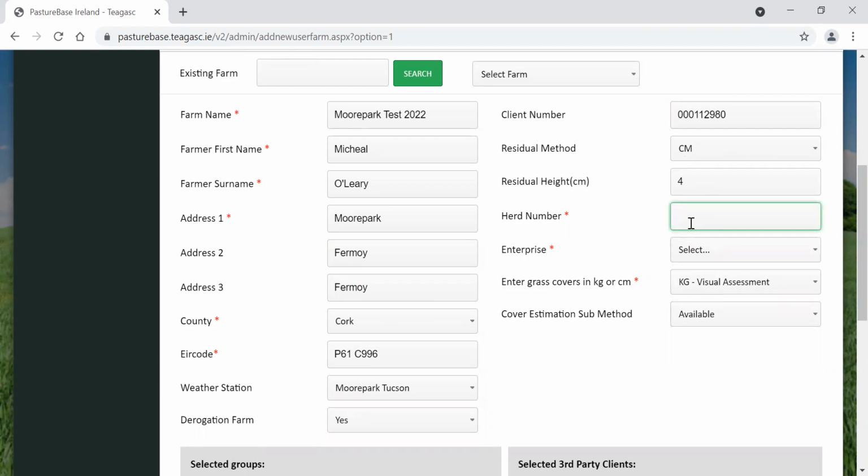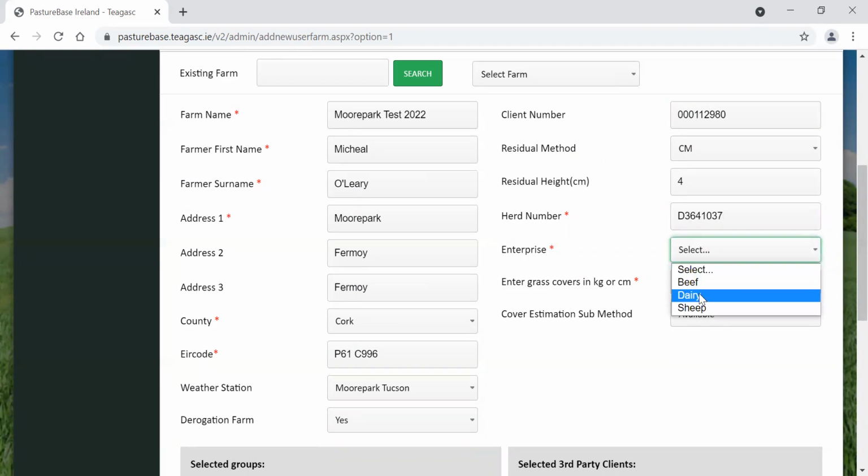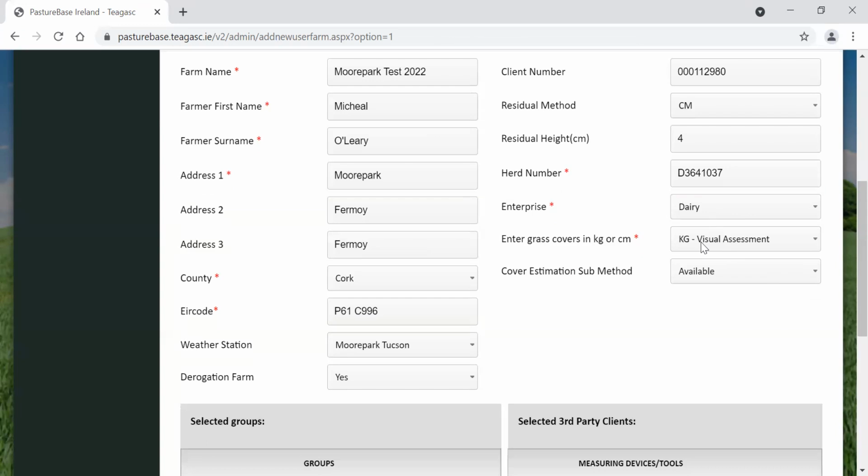The next one then is the herd code. So some of them there can be maybe in a partnership. You can put in that number as well. Enterprise in this farm is dairy, and I suppose we're entering covers here in kilos of dry matter per hectare. So we're entering 900 kilos of dry matter, and I suppose some people are using plate meters and are using centimeters. So you can change. That'll be for the manual plate meter. So you can change that there to centimeters.